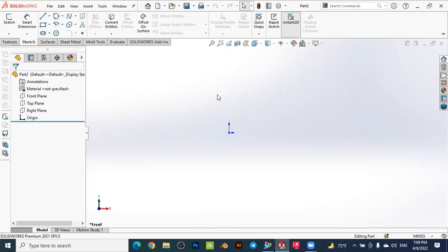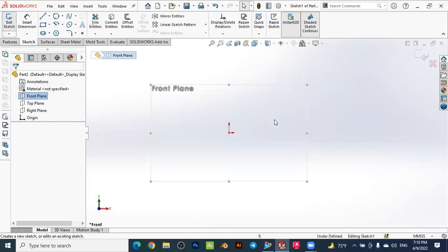So let's go on. As usual, you have to select the plane for the sketch. We have the reference planes: the front plane, top plane, and right plane. You can select any plane for the sketch in this case. I will select the front plane, and select Sketch from the menu, so you will enter the front plane to perform your sketch.